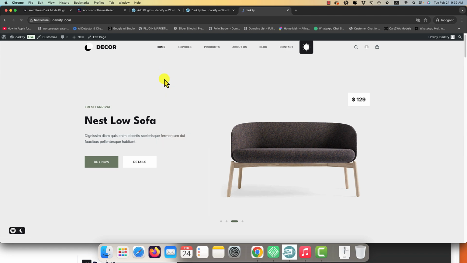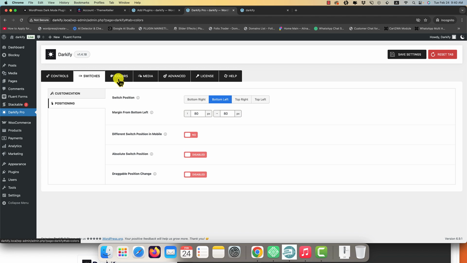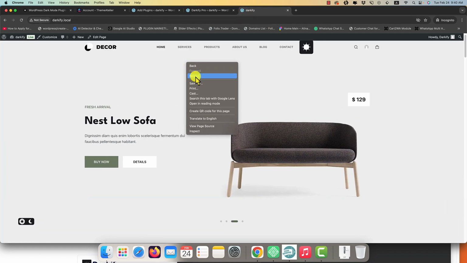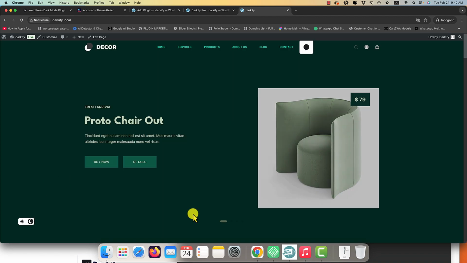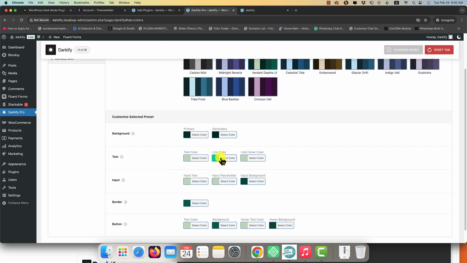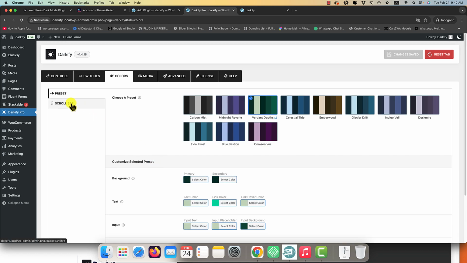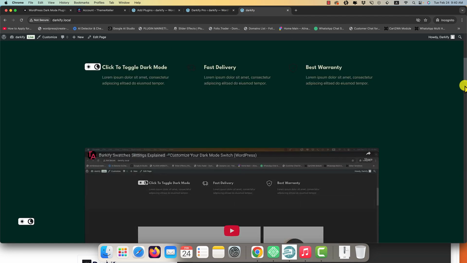Next, let's move to the Colors tab. Darkify includes professionally designed dark mode presets that you can apply instantly. Each preset provides a balanced and accessible color scheme. After selecting a preset, you can further customize primary and secondary backgrounds, text color, link color, hover states, input fields, borders, and button styles. Darkify also allows you to enable dark mode styling for the scrollbar and customize track and thumb colors for a consistent user interface.